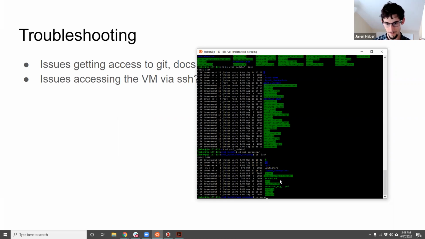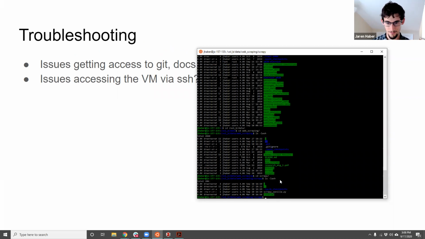And okay, what's in Scrapey? Scrapey vanilla. Okay, so that's all pretty straightforward. The other thing I want you to know how to do is this pretty simple command. Actually, let's do this first.